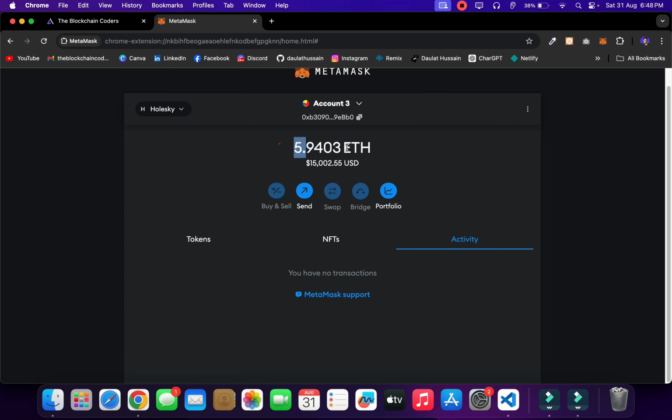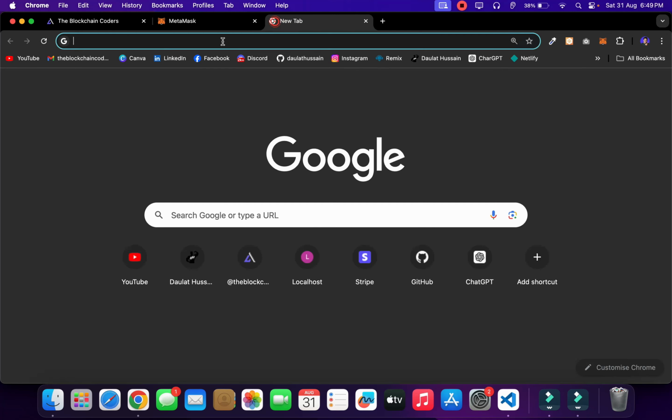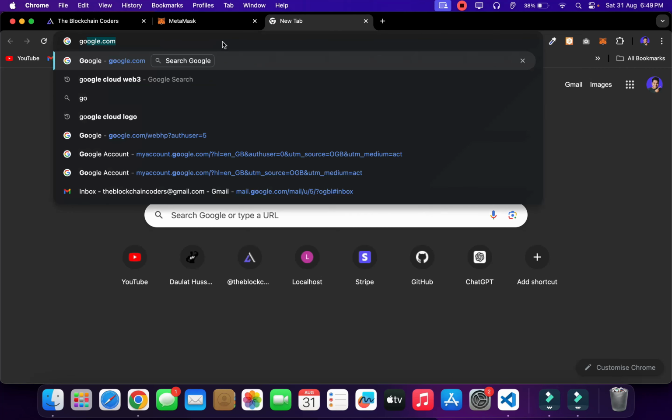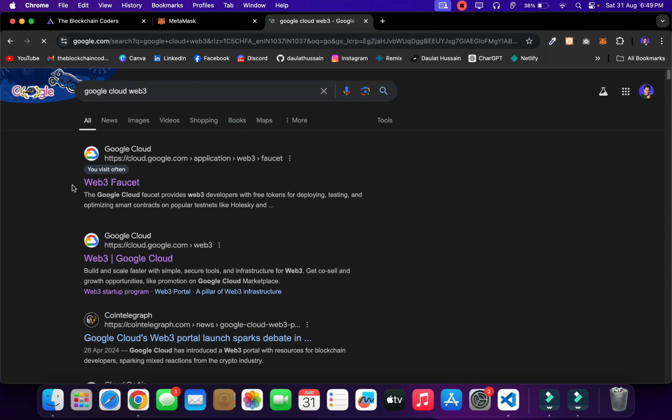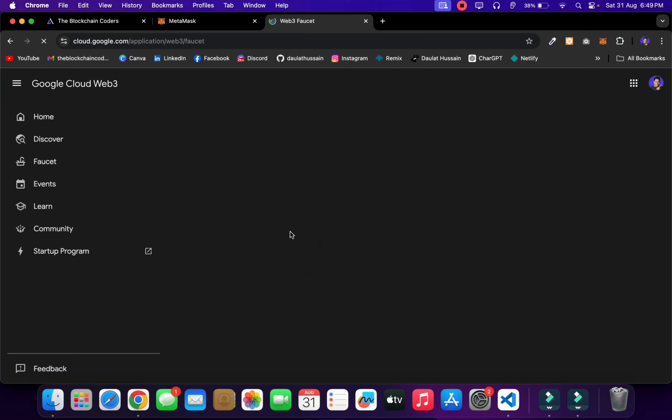I already have this much fund, but in your case you might not have this fund, because this fund is very important if you really want to deploy and test your contract. So to get the test faucet, you can simply open a new tab and type Google Cloud Web3. Google has started their Web3 where you are able to get the free faucet. So it's one of their products. So you can click on this Web3 faucet, and you will come back to this particular section.